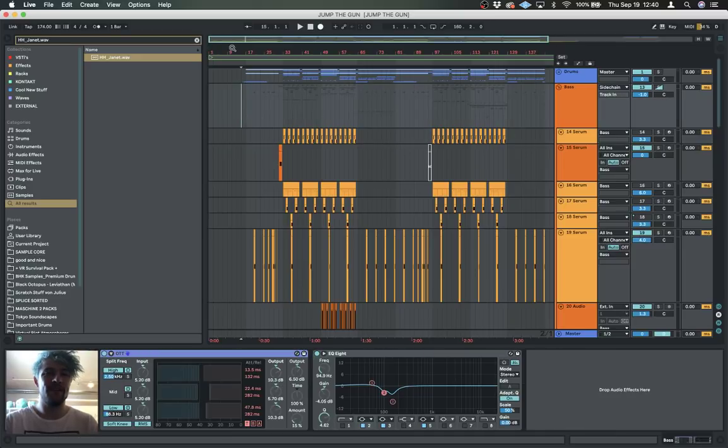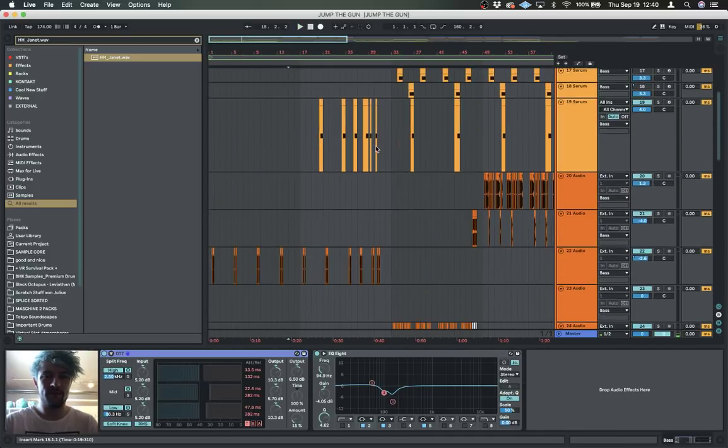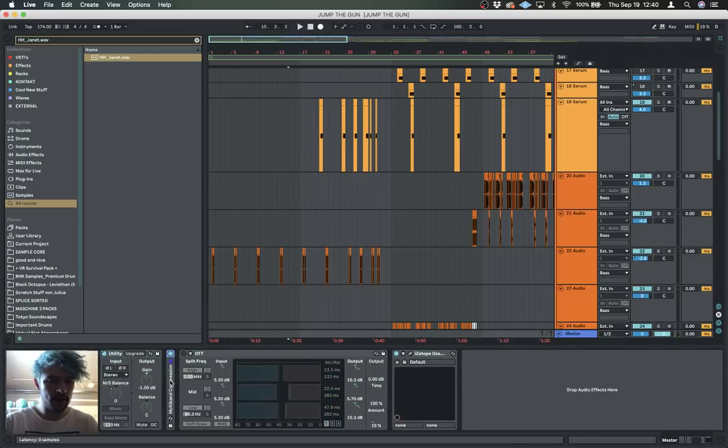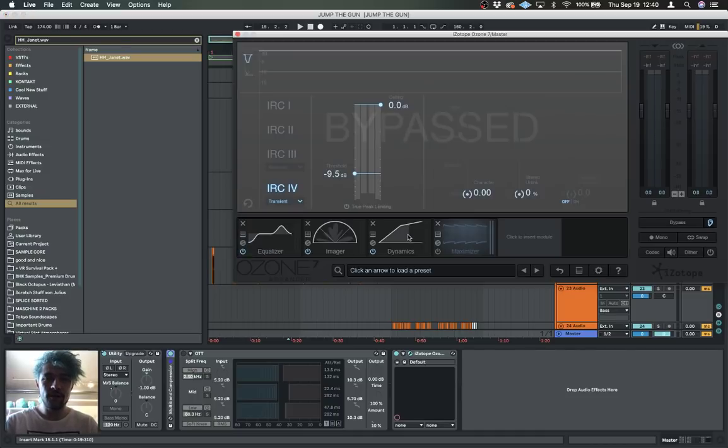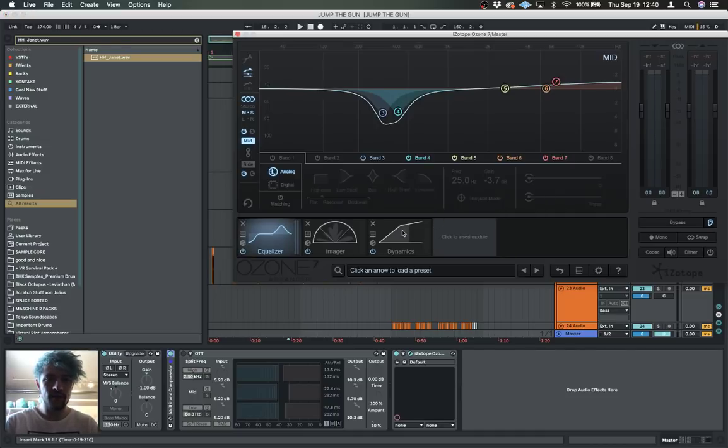Oh god, I need to take a lot of stuff off for the computer not to die right now. Oh, it's Ozone 7 or something. Oh, I didn't even use this. Oh, this looks so different. This looks nicer. Ozone 7 looks nicer than 8. A little more colorful, I don't know.